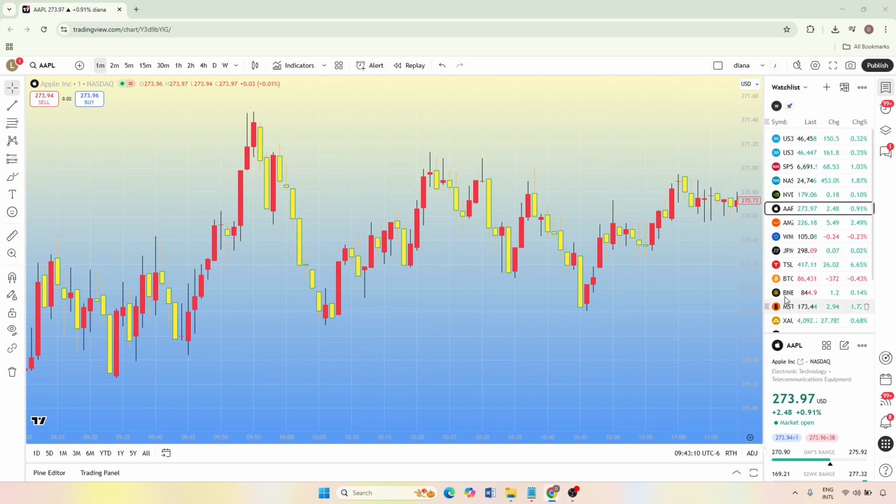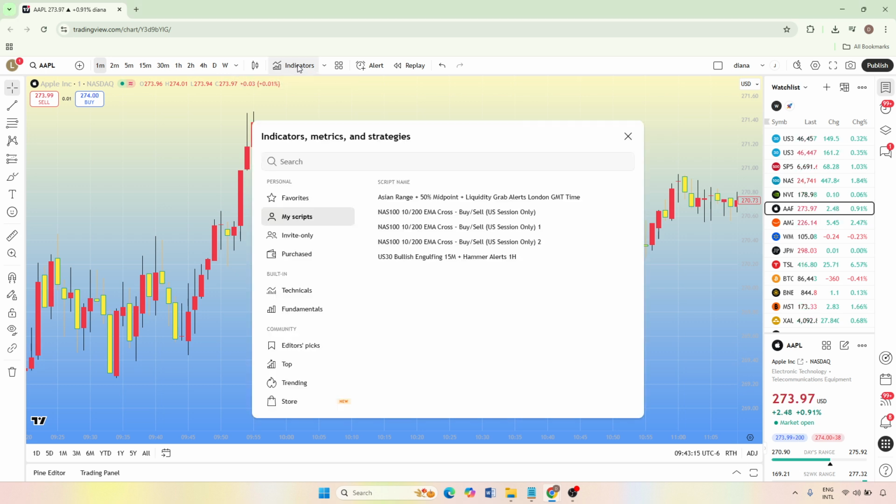Once your chart is on the screen, look toward the top of the interface for the indicators button. It's usually near the middle or slightly to the left, above your price chart. Go ahead and click on Indicators. This is where TradingView keeps all of its built-in tools and custom scripts.